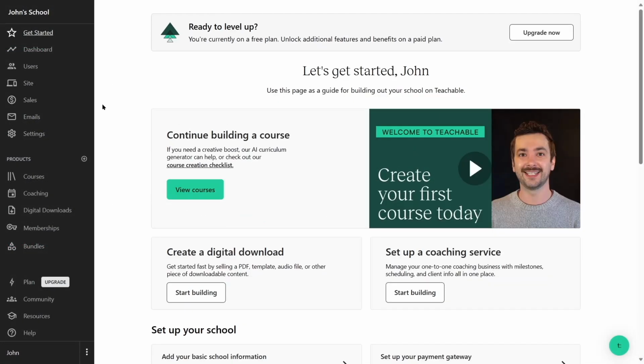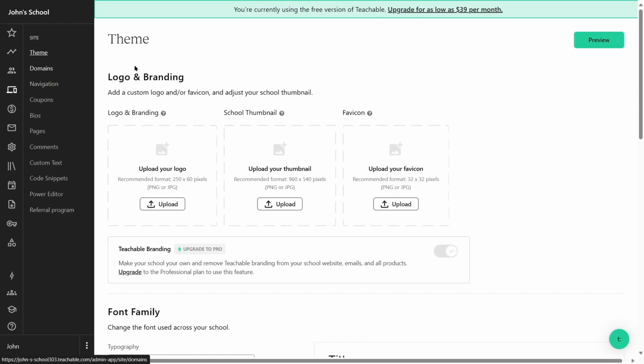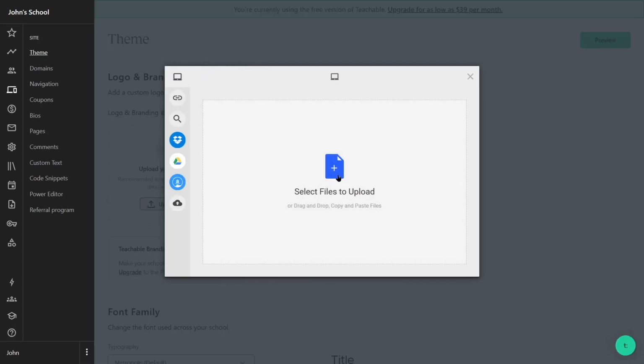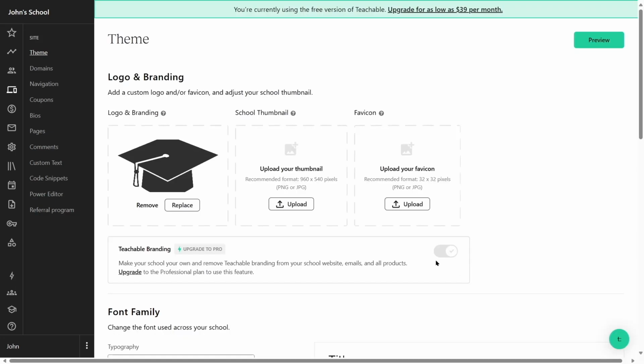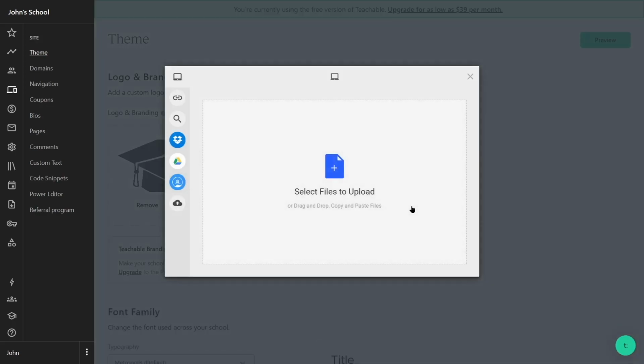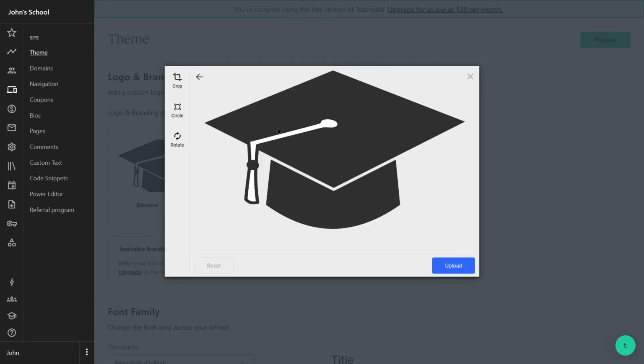So we're back in the admin dashboard. Let's click on site. Here we can upload our logo. So let's click on this upload button and upload our logo. Okay, so we have uploaded our logo. Let's click on upload. Alright, next we can upload a thumbnail and a fav icon. So we're going to insert this one as well. So we're going to use the same icon as our logo.